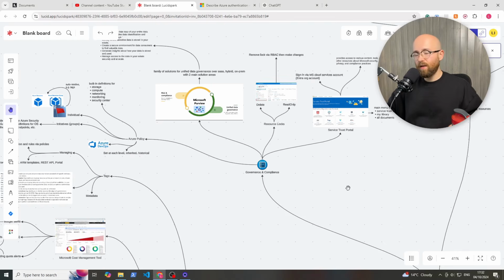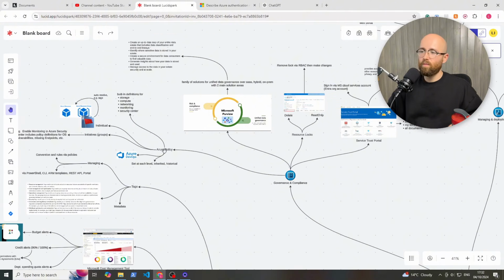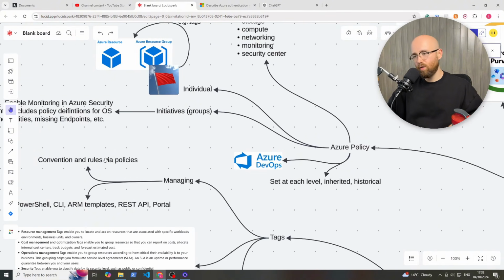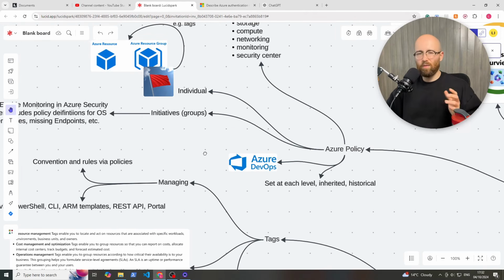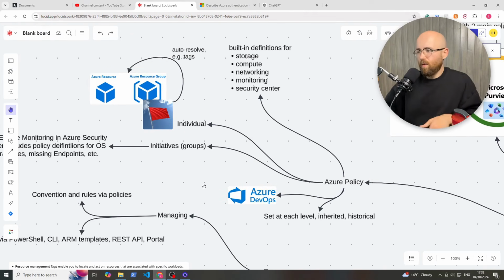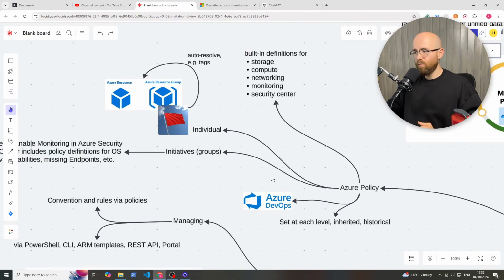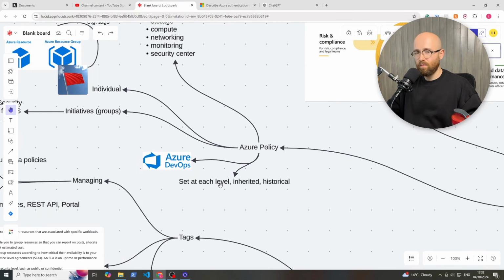Welcome back. Look at Cloud Consultant, and today is episode 12, governance and compliance. So first things first, let's talk about Azure policies. We briefly talked about policies for tags, and we've talked about it a little bit through the fundamentals course. But things to really note about policies: first of all, they're set at each level. They're inherited and they're historical.